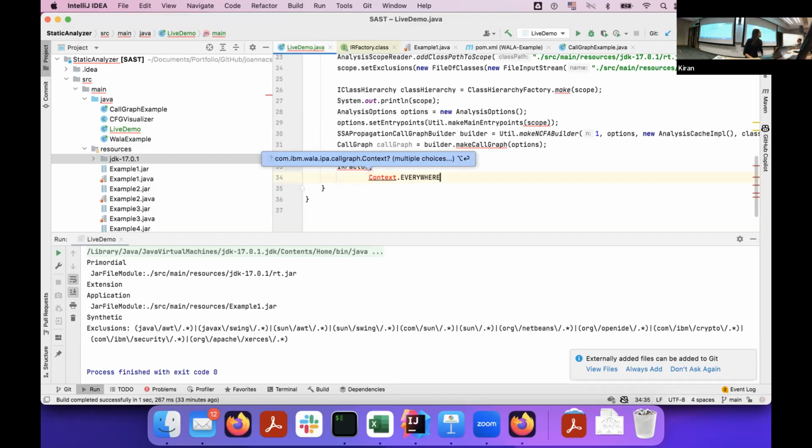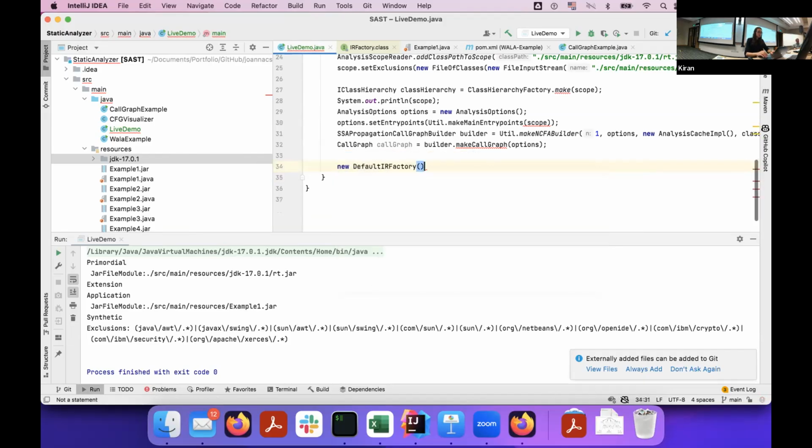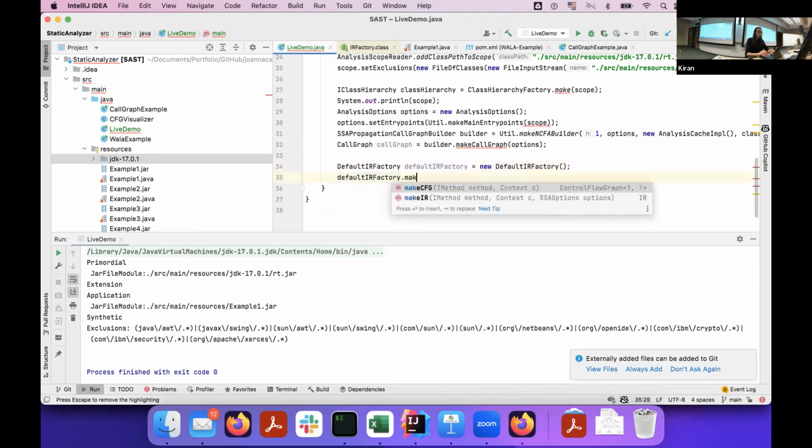And you should be able to, if you do IRFactory dot, it should give you a method called default IR factory. Yep. It gives you a factory back, and then you can use that to make IRs. And as Joanna said, you should just use Everywhere for the context in that case, because context only makes sense in the context of a scope. Yeah, and in fact, that default IR factory also has a utility method to make just the control flow graph. Cool. So yeah, WALA is quite a powerful framework. Any other questions so far?